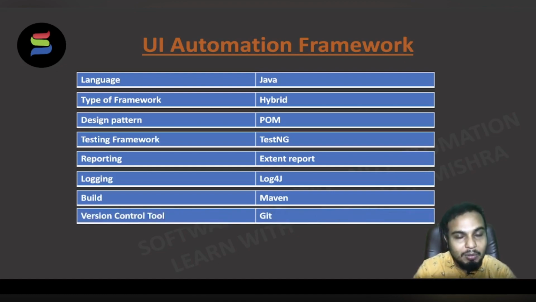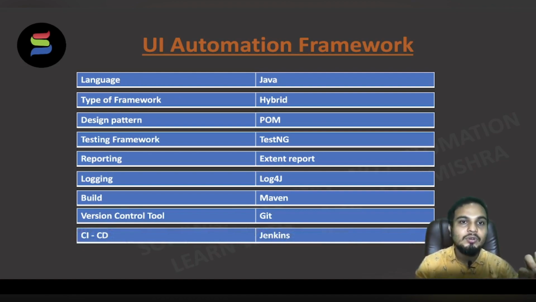Then you can talk about the version control tool. So we are using Git as a repository to store our test scripts. Git is the version control tool which we are using. Then the next thing is Jenkins. For continuous integration we use Jenkins.